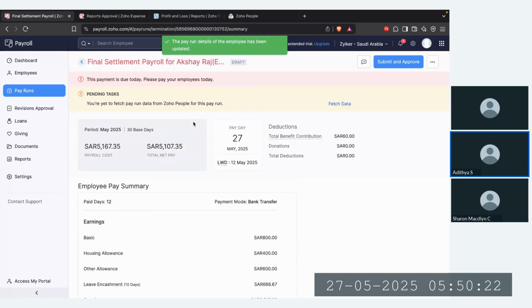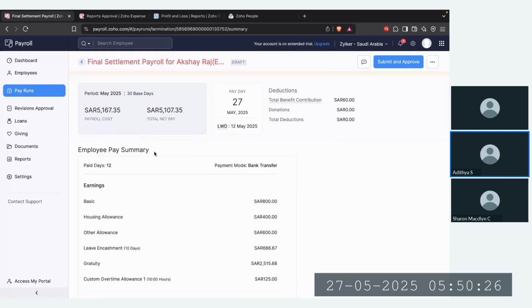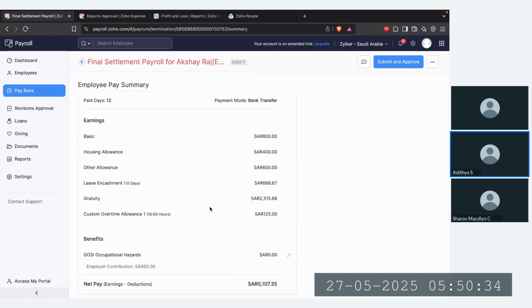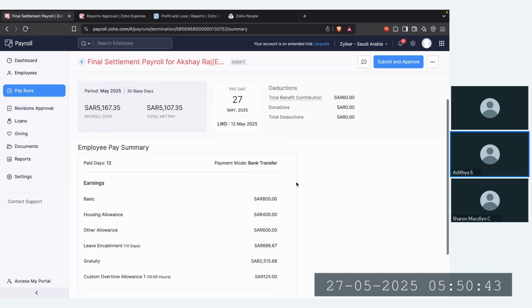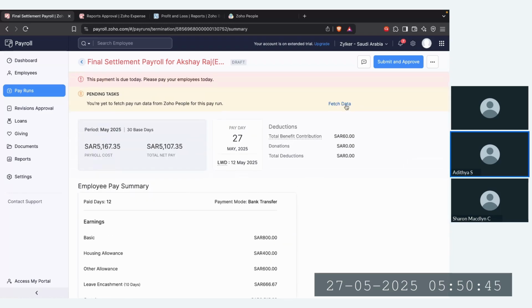That is the draft section of the final settlement payroll, where you can see the complete pay summary, the final settlement summary of the employee. And you can see the total payroll cost, total net pay, what is the payday according to your organization, and the other one-time earnings, deductions, the gratuity, system calculated one, all that will be appearing in the final settlement payroll draft. Once you have reviewed this, you can fetch the data from Zoho People.